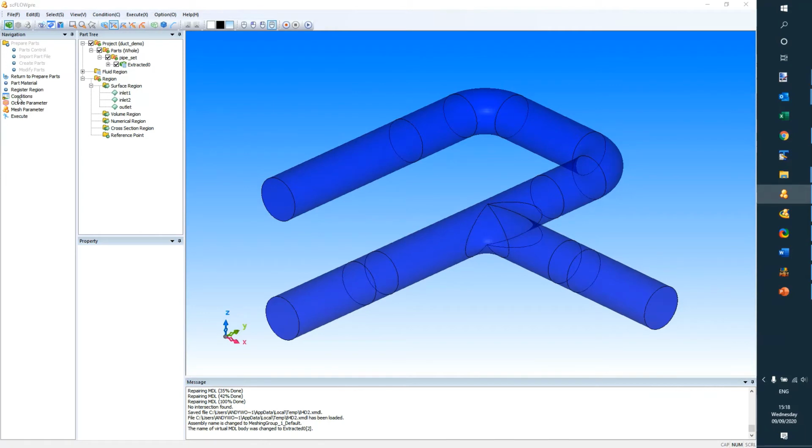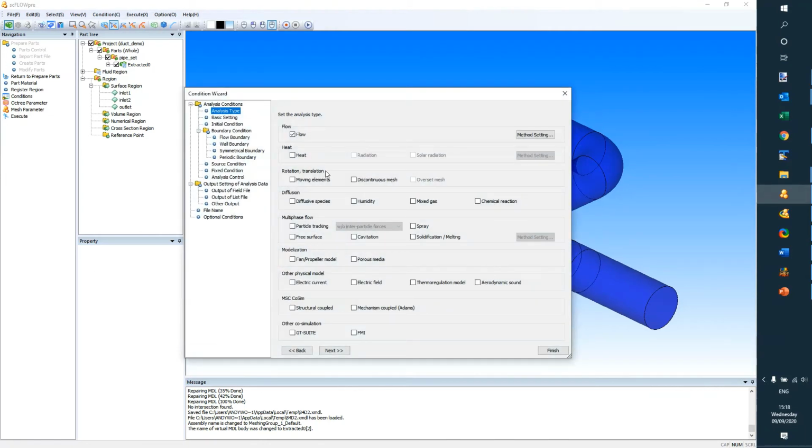The next option down is conditions. So this is where I set up the whole analysis. So by default, it's just a flow, so I want to turn on heat.